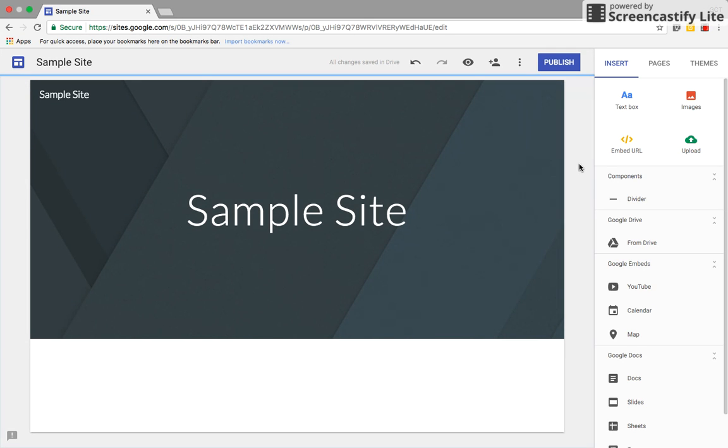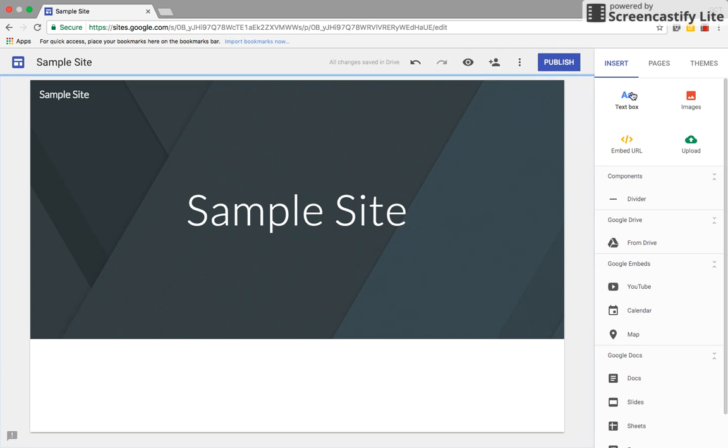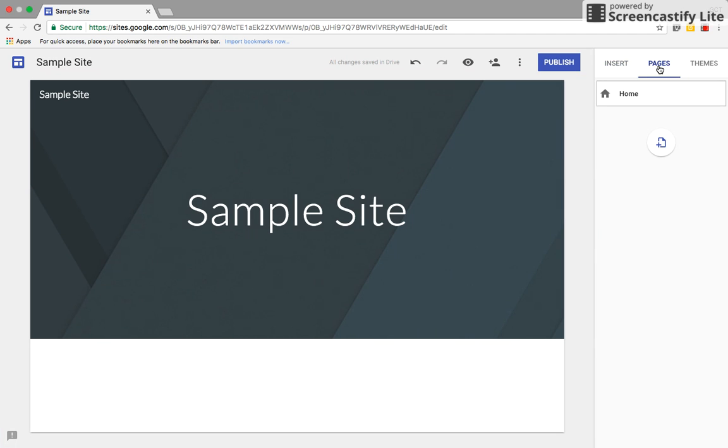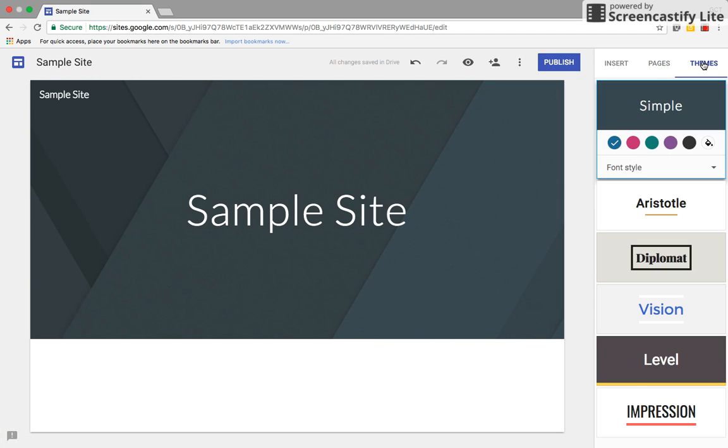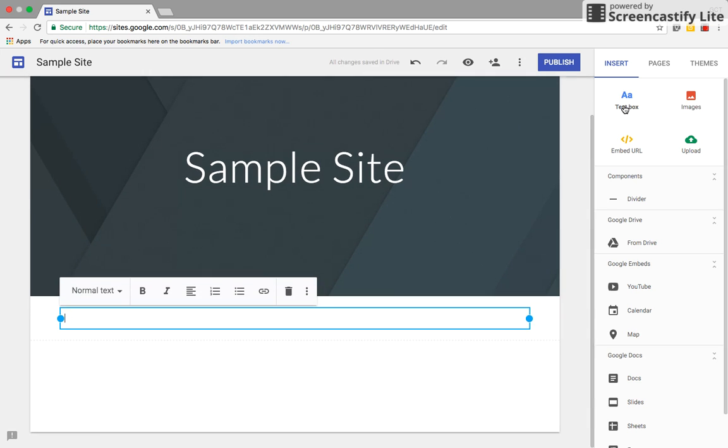So we're going to start messing around with the text box. To add simple text to your site, you click right here on your toolbar. You have 3 tabs here: Insert, Pages, and Themes. Insert is where you add your content. Pages is where you add new pages and manage the navigation, and in Themes you can manage the layout and the look of it. We're just going to use the simple theme right now. I'm going to go back to Insert, and we're going to play around with the text box.